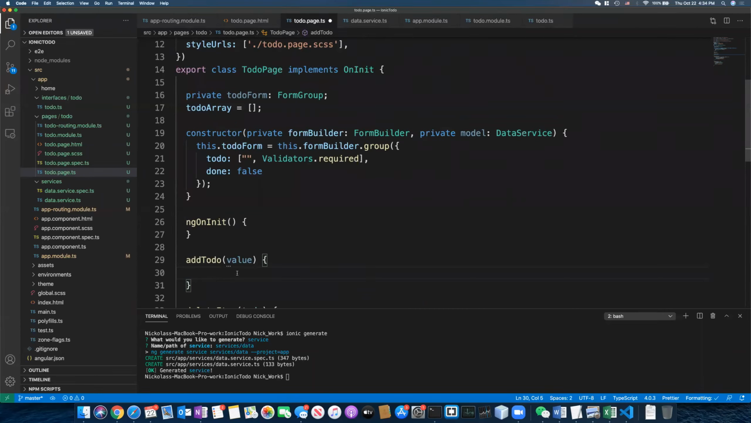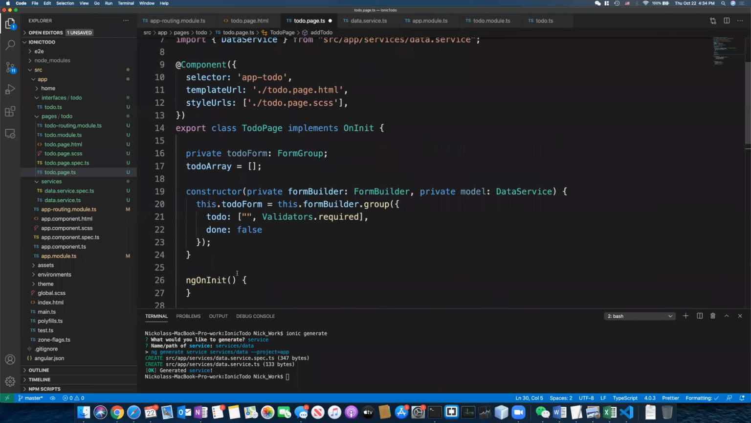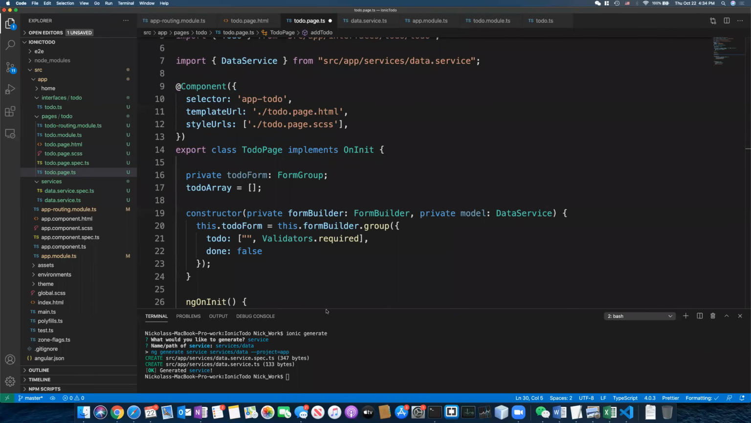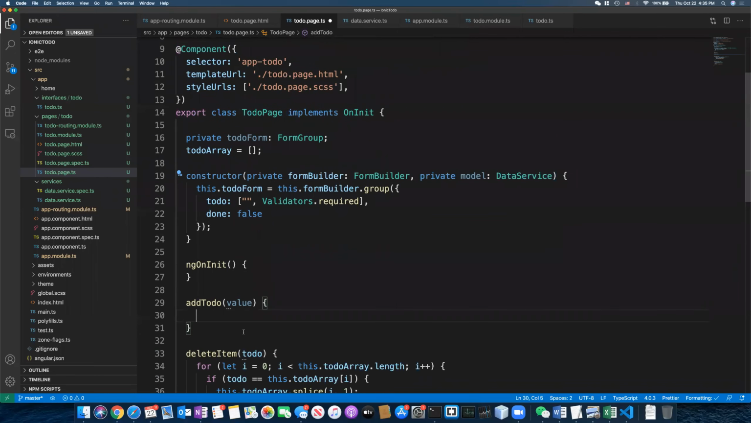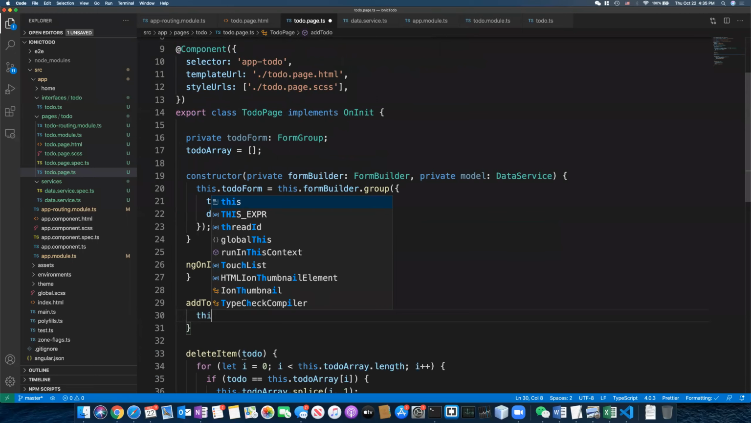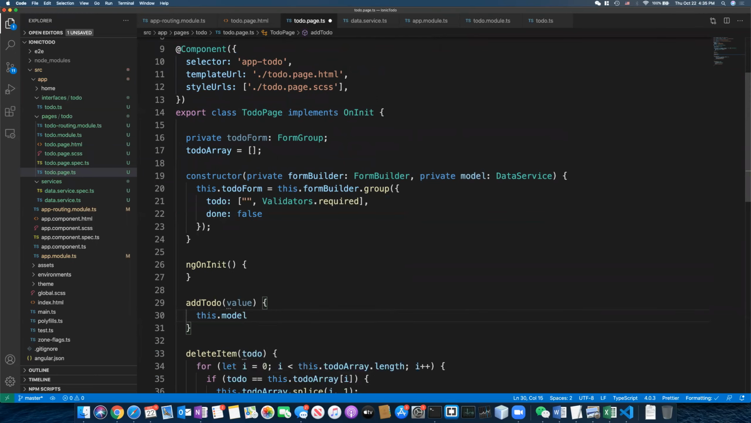But now once I have the model, it's up there at the top. I did an import, and then I put it in the constructor. That's how you inject it. And now I'll just say this dot model, and I'm going to call the add to do method. And then you see I'm passing over the value from the form when really we have the form here.